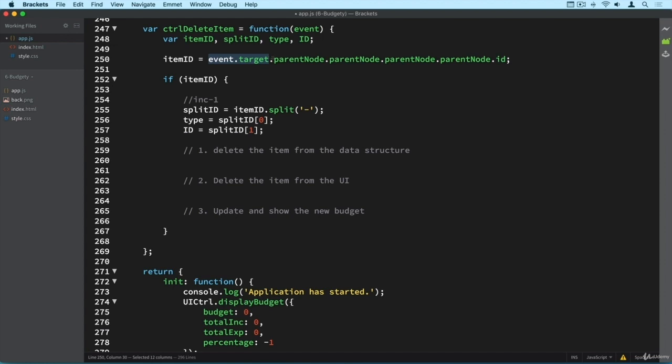And we then moved up in the DOM, so we traversed the DOM all the way up to the element that we're actually interested in. And then in here we retrieved the ID from it and stored it in this variable. And this variable is going to be very useful for us because we know that in here is encoded the item type, so if it's an expense or an income, and also the unique ID. So we then isolated each of these into a different variable using the split method for the string. And so now the stage is set so that we can delete the item from the data structure and from the user interface over the next lectures.